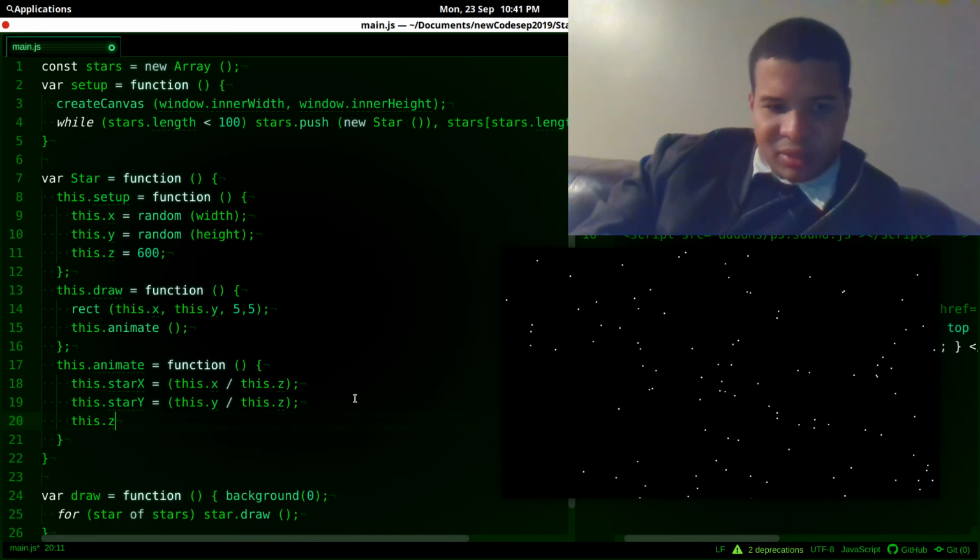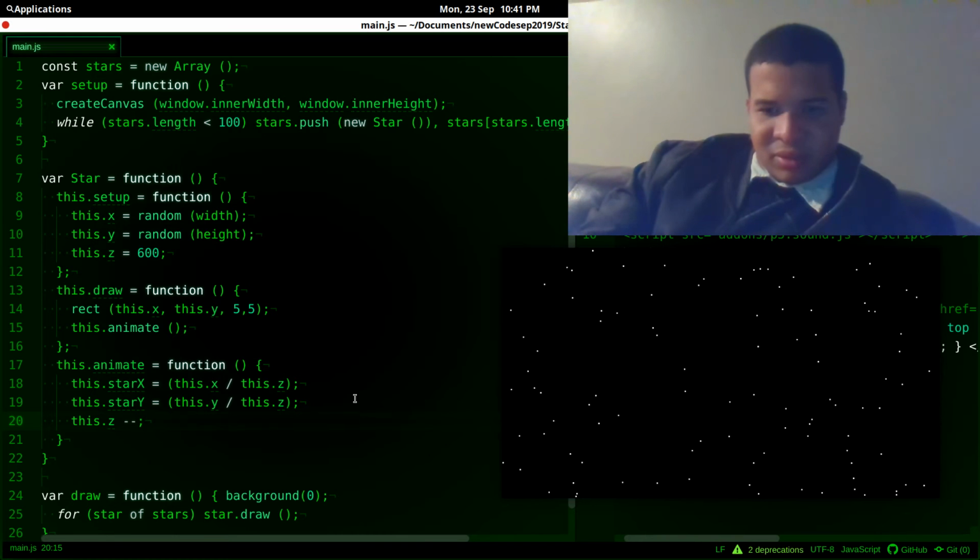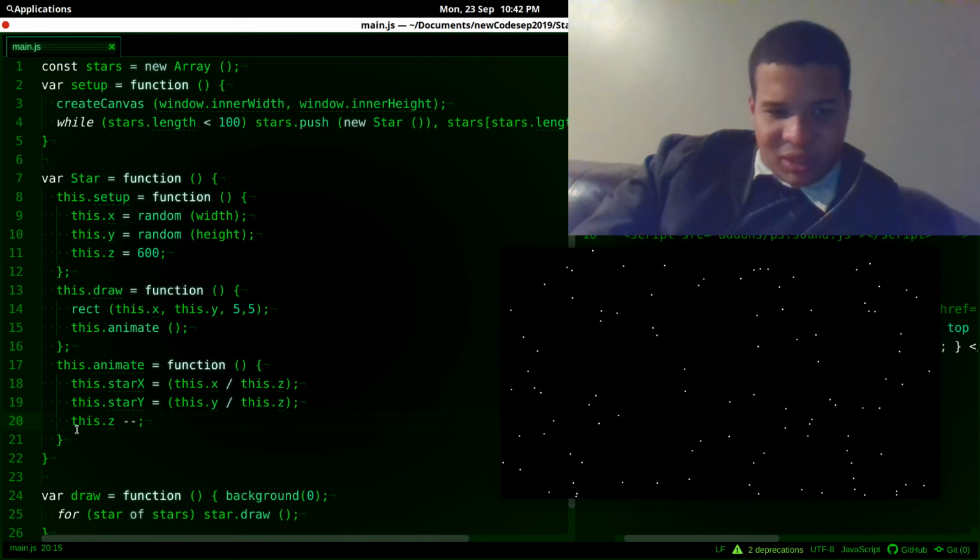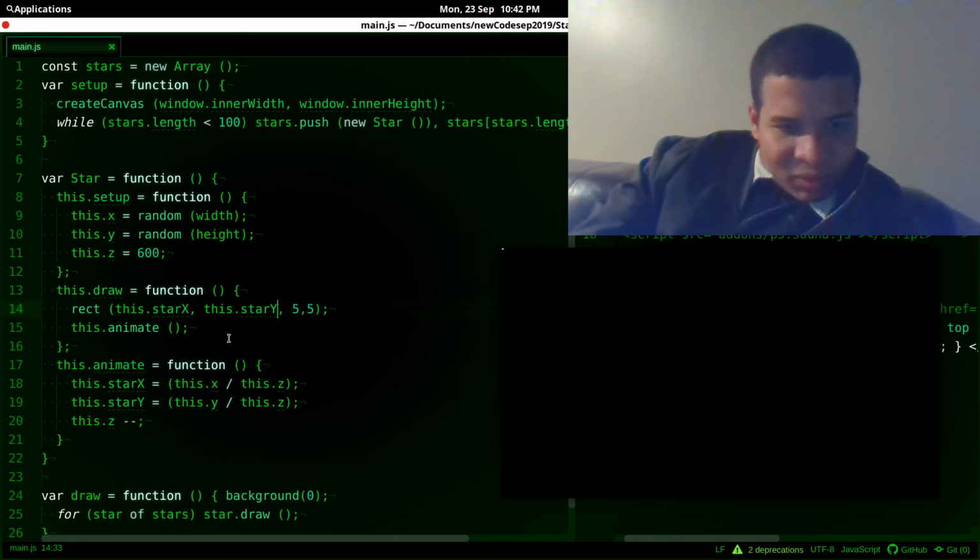this.z--. Oh, the reason it doesn't work is because I haven't used that variable here. So this should be this.star x, and here should be this.star y. Star x, this.star y. So okay. Oh, what was that about?